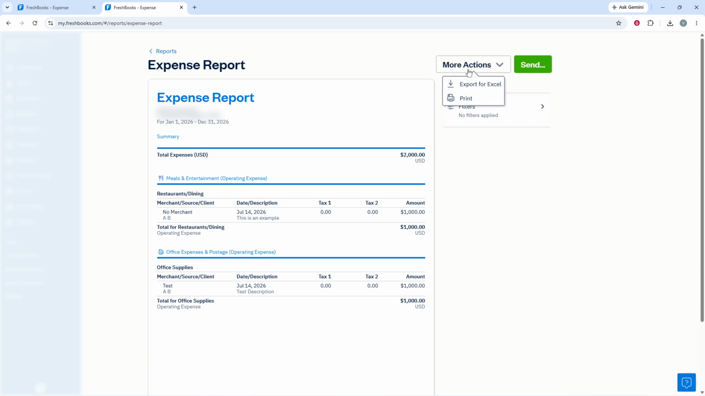If you'd like to do more with the report, click More Actions. From there, you may have options to print the report, export it, or perform other available actions. This can be useful if you need to save a copy for your records or share it outside the platform in another format. You can also click Send if you want to share the report directly. This optional feature is convenient when you need to provide the report to a teammate, accountant, or another authorized contact.